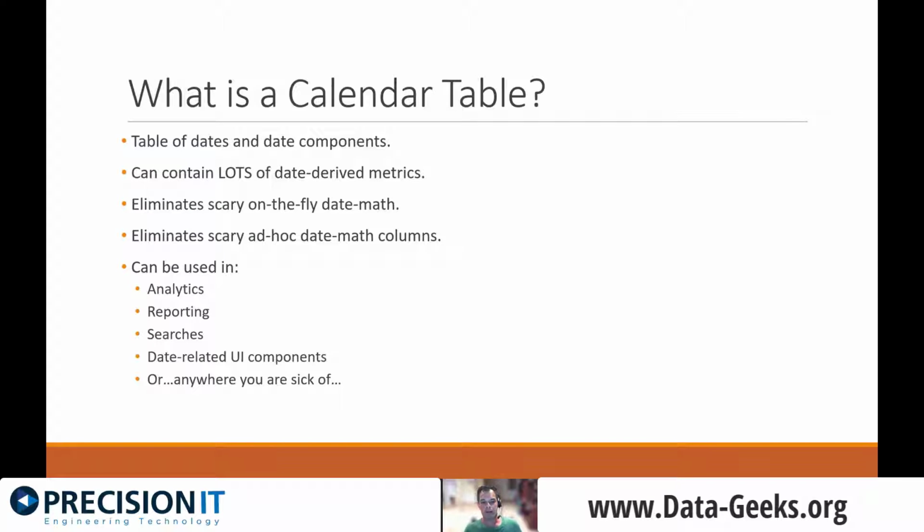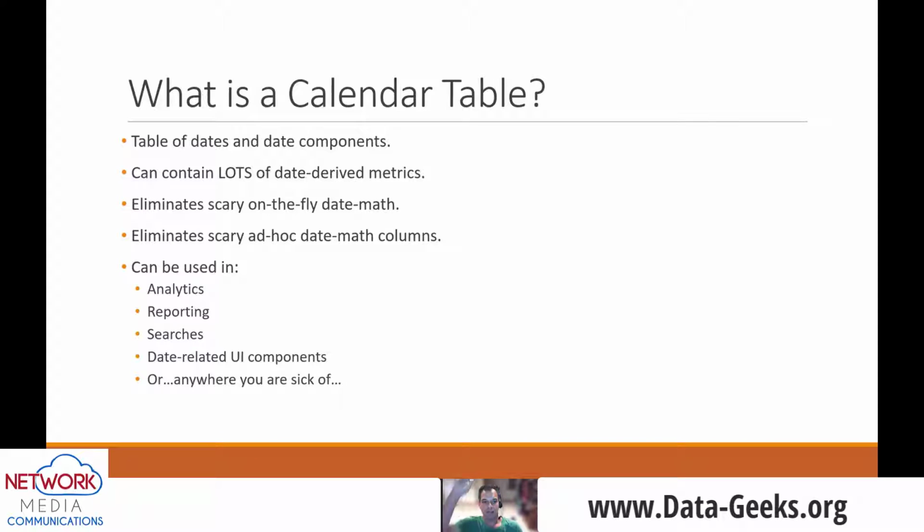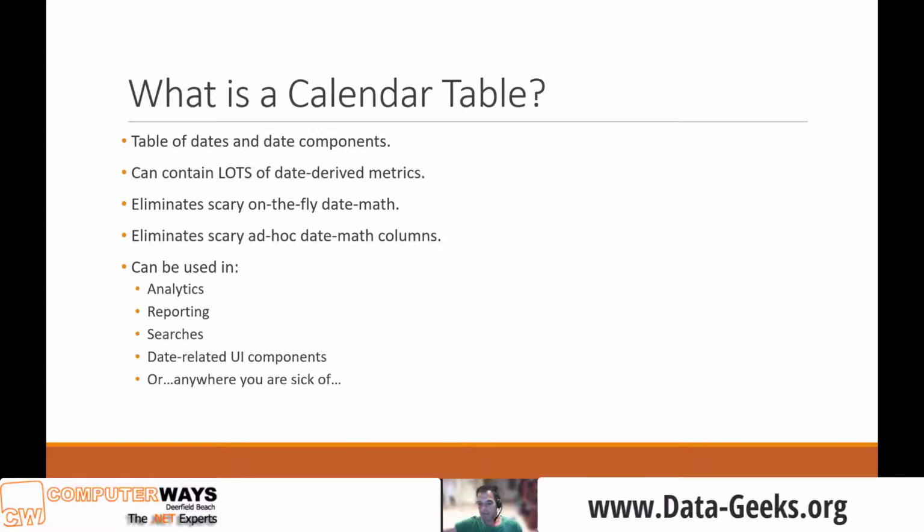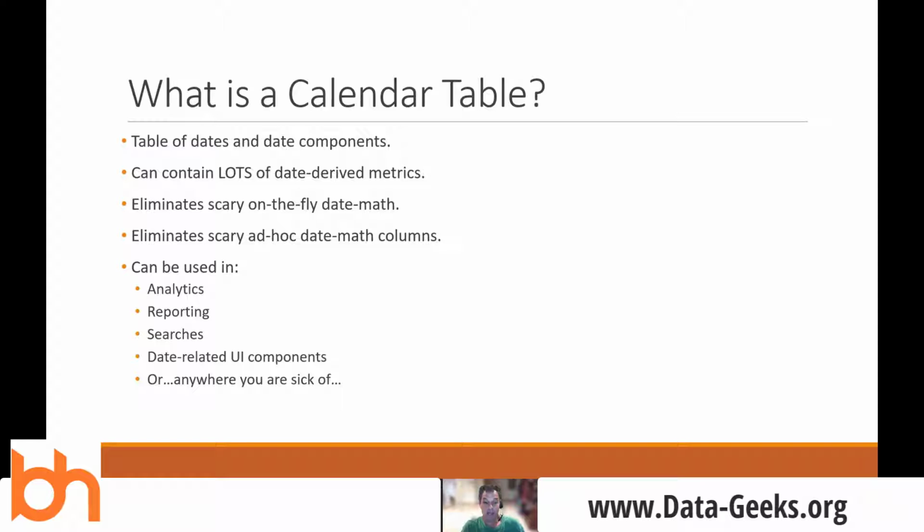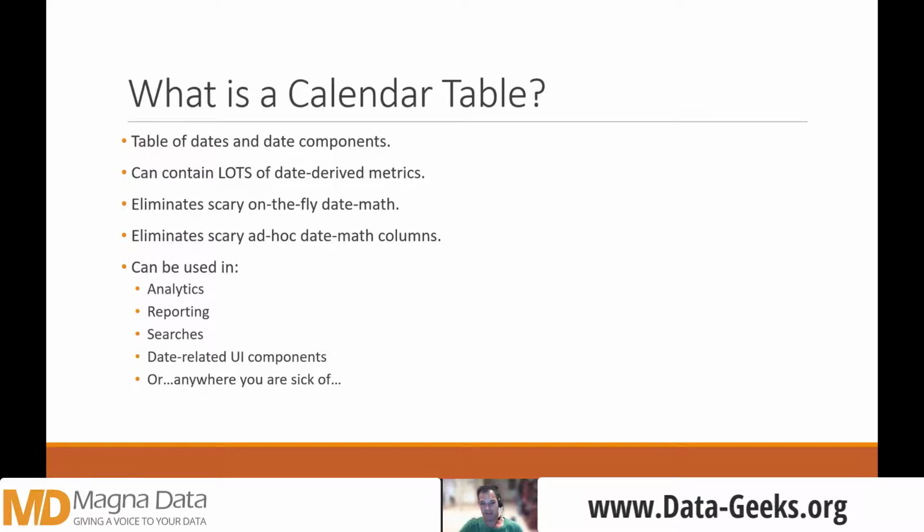What is a calendar table? Basically all it is is a table that contains dates and then lots and lots of derived components of those dates. Everything from month, day, year to the name of the day written out, the day of the year. It could be the day of the month. It can be, is it a holiday? So on and so forth. Lots and lots of date components, and when I say lots, it really can be lots. There's no limits here. We can really have as many as we want.